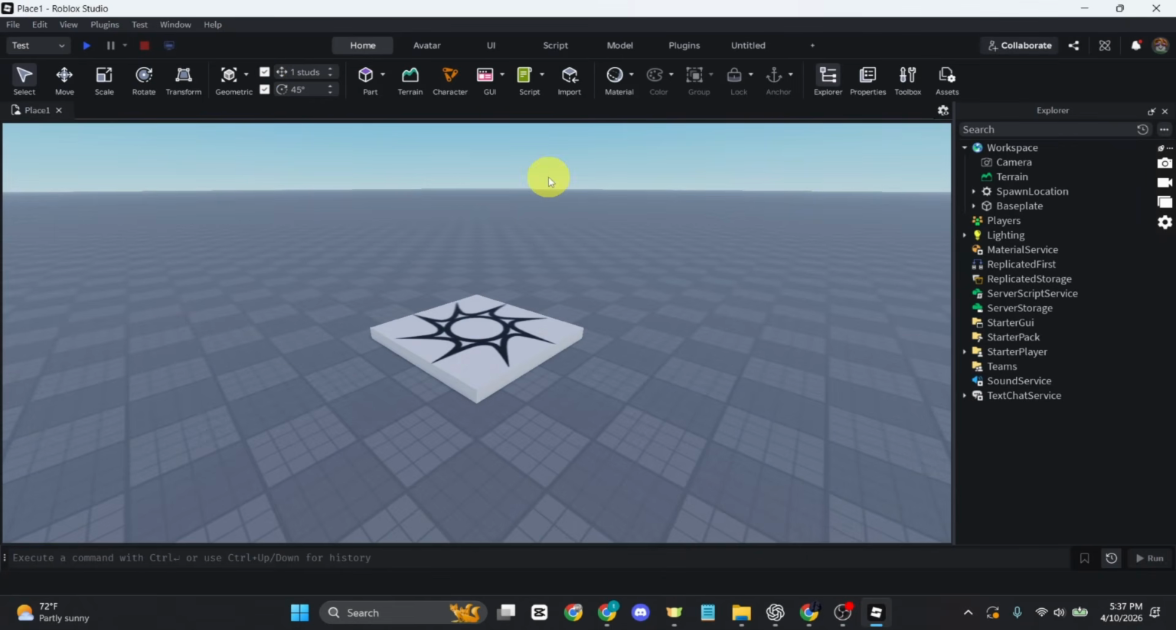In this video, I'm going to show you the basics of using Moon Animator inside Roblox Studio.